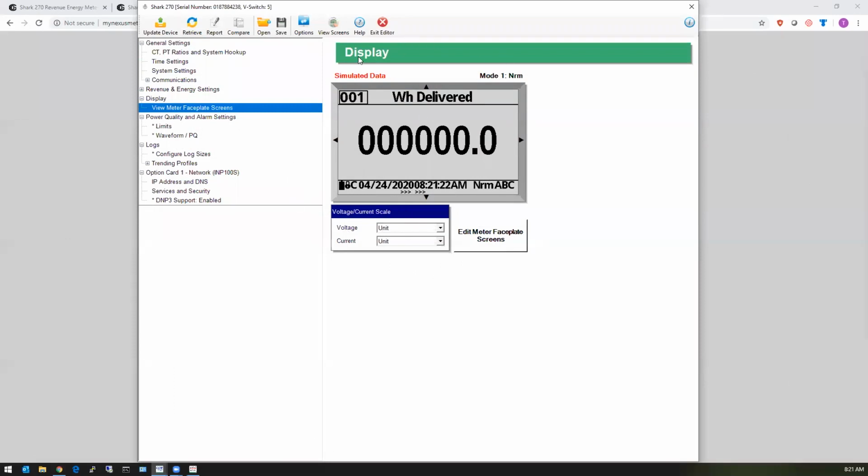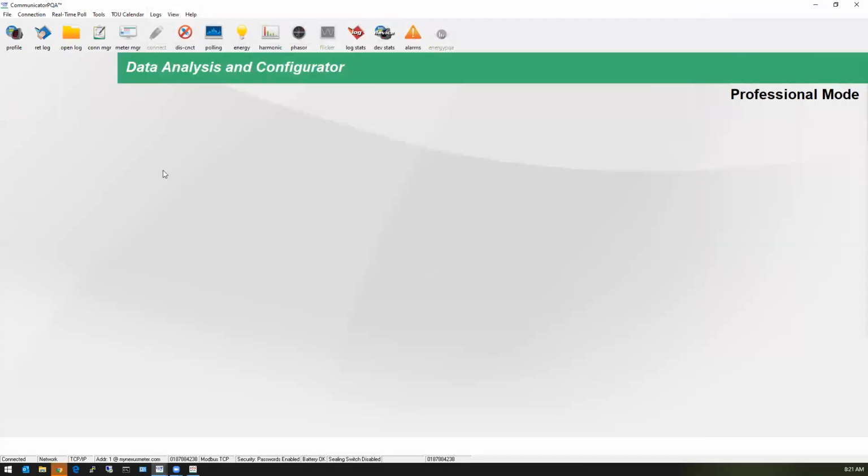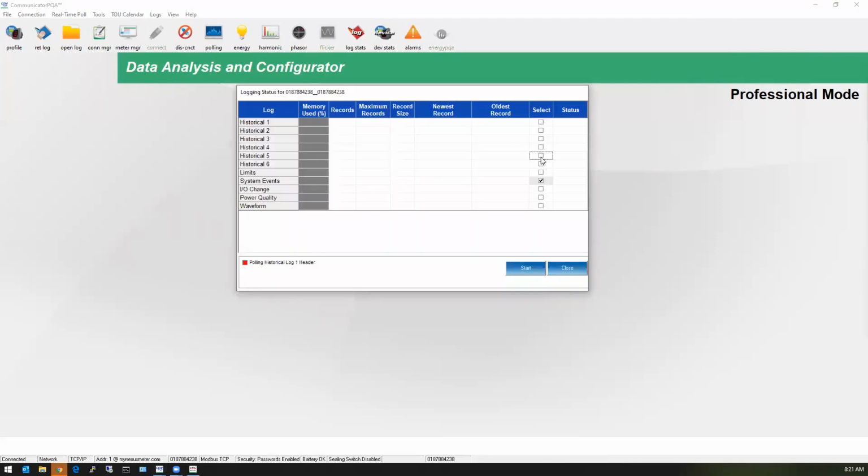So now I will proceed with the log viewer and waveform recording. As mentioned previously, oh, it looks like my meter may have timed out a little. As mentioned previously, you must retrieve the logs to view the meter logs.